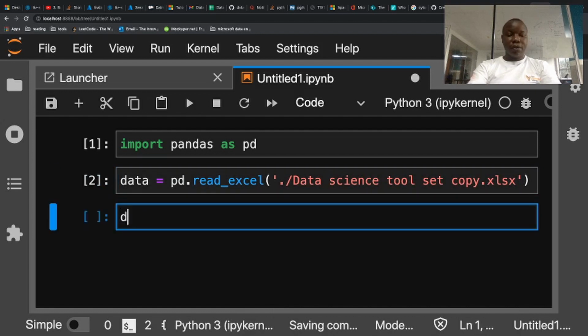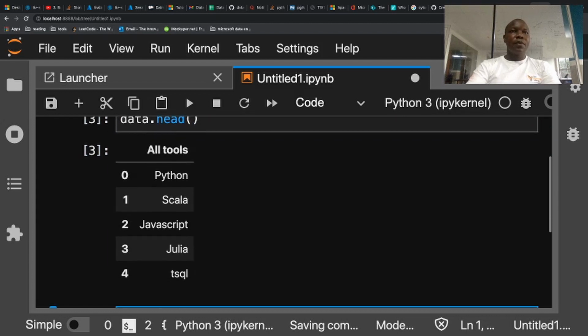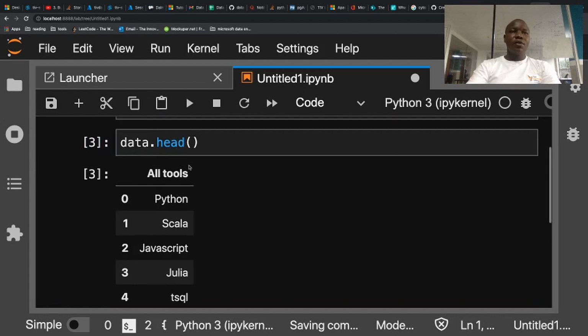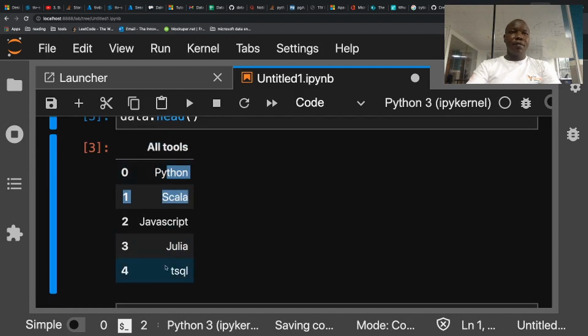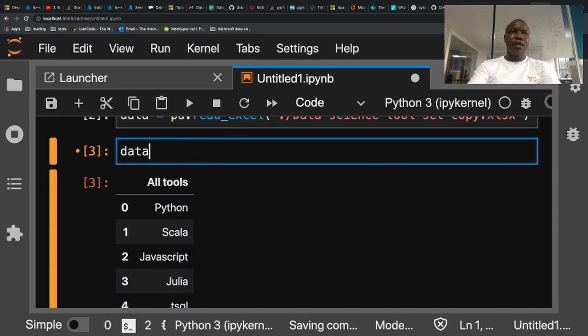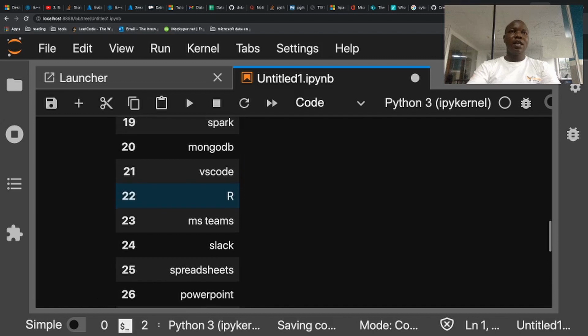So I already installed the packages, pandas and stuff, in my environment. So that's not the concern for this video. For this video, I want to see how we can do some bit of list comprehension and some bit of random processes in Python. So our data looks like this. It's an Excel file that has just one column in the sheet that has all the tools. There are so many. I'm using a lot of tools. This is scary.